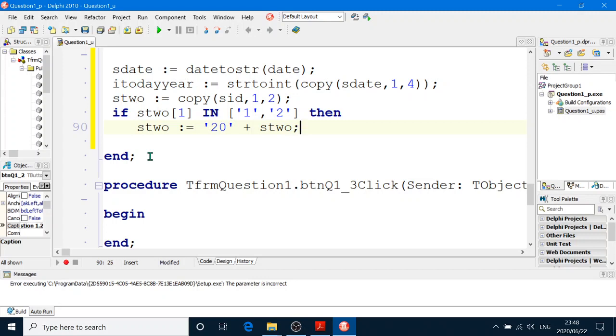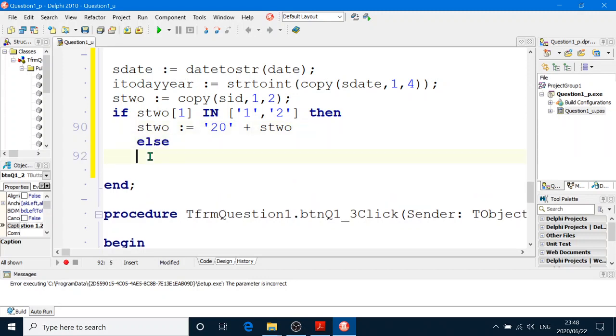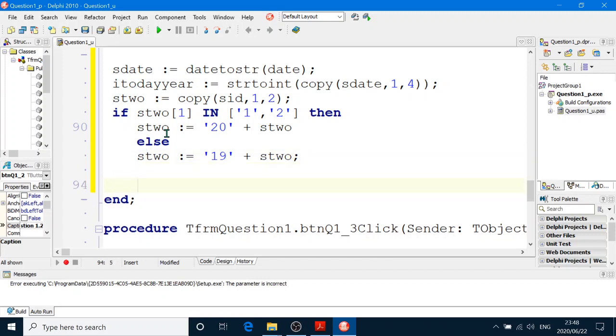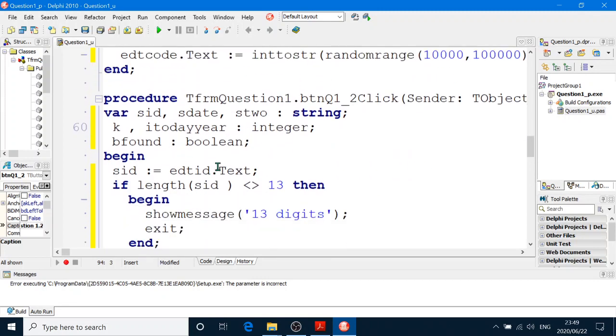Okay, else S2 will be equal to 19 joined to the front of S2. Now at this stage I haven't eliminated any zeros, and everything's fine, but now we can convert S2 to an integer, so we can subtract them and find the age. You might have other ways of doing it, but this is just the way I'm going to do it.